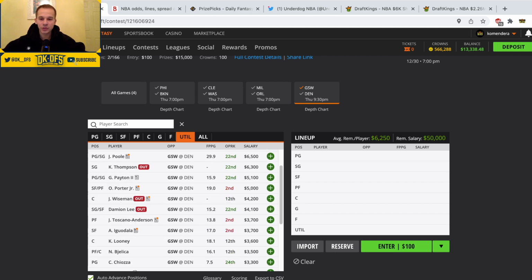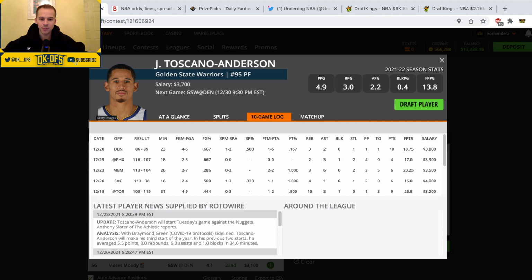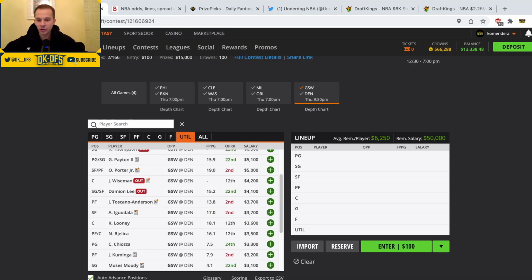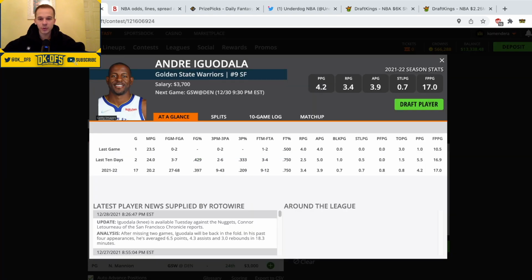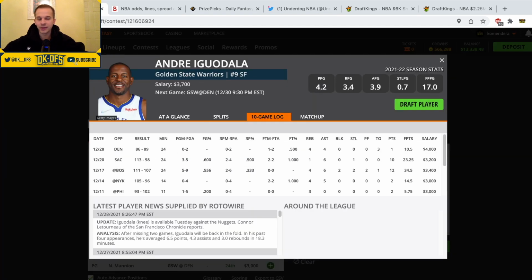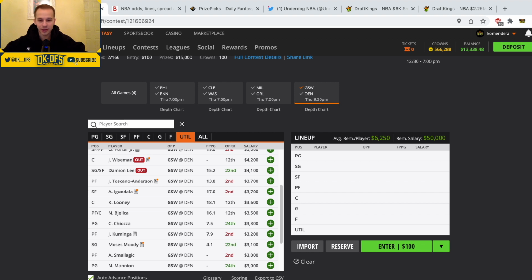No Draymond still, so Juan Toscano-Anderson most likely starts again. He played 23 minutes. Assuming he starts again, I think he's a fair value play, a guy that can contribute in a lot of different ways. Andre Iguodala played 24 minutes. I mean, yeah, you can play him. He literally airballed that three at the end.